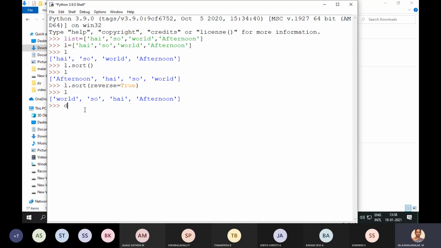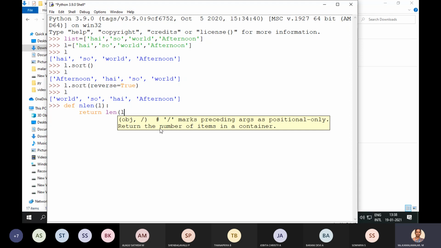Okay, so I'm going to define one function with def, which makes a user defined function. In this case I am defining def nlen as my user defined function. It will just take one parameter. It will return the length of the element. It will get one parameter, which should be a string, calculate the length of the parameter and return the result.